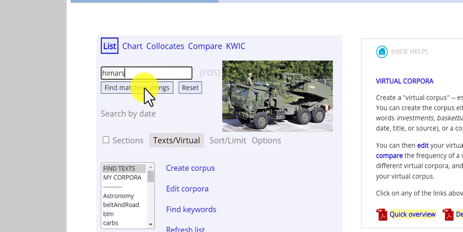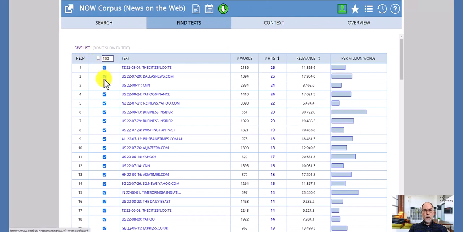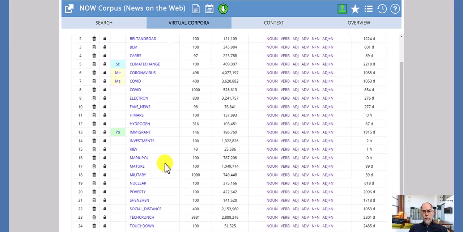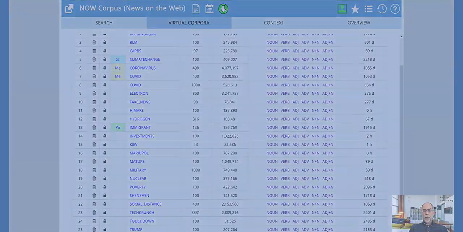But in this case, I'm just going to create a second virtual corpus dealing with the HIMARS missile defense system, which is a missile defense system that the United States has given to Ukraine. So I just type in HIMARS. It finds what it thinks are the best text for this. I can deselect some of these. I can have more than 100 texts, but I'm just going to take the default here, and I'll call this HIMARS. And so in just a few seconds, we have a corpus with 137,000 words, 100 texts, dealing with that very narrow topic.